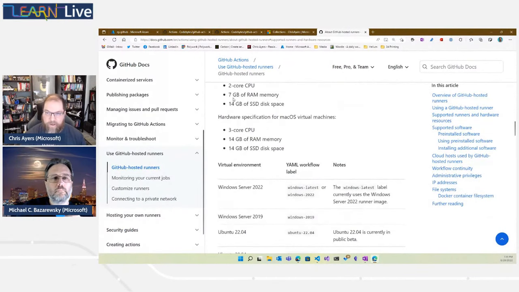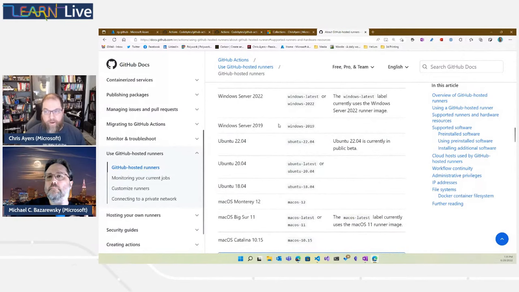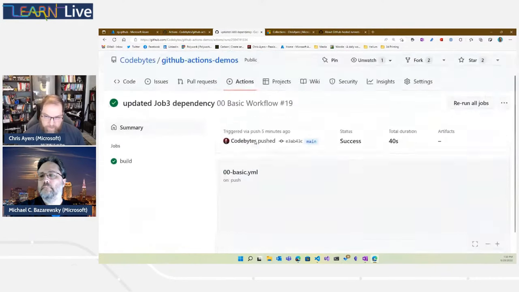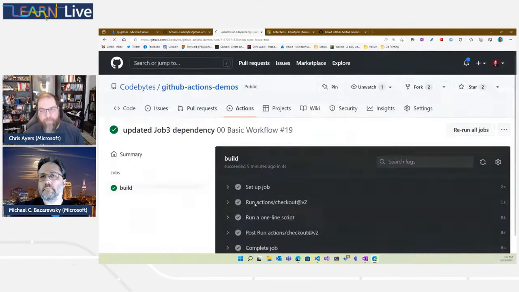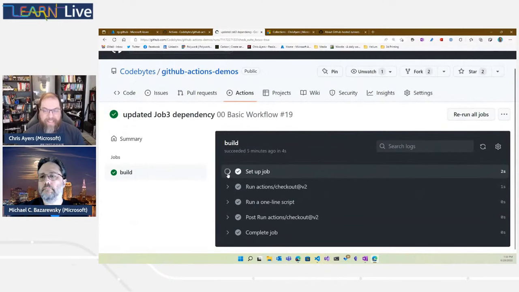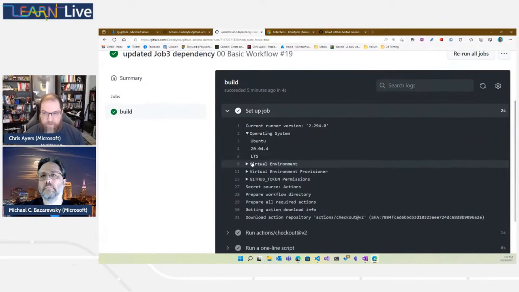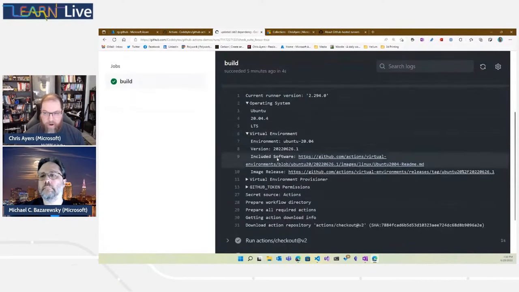So they post the hardware specs, but when we talk about the pools we're using to build our software, we have Windows, we have Ubuntu, we even have macOS. And I kind of showed it a second ago. If I'm looking at my build, there's a step that I didn't add, that setup job. I mentioned that we could see the operating system. Well, there's also the virtual environment. So this is listing out that I'm using Ubuntu 20.04.